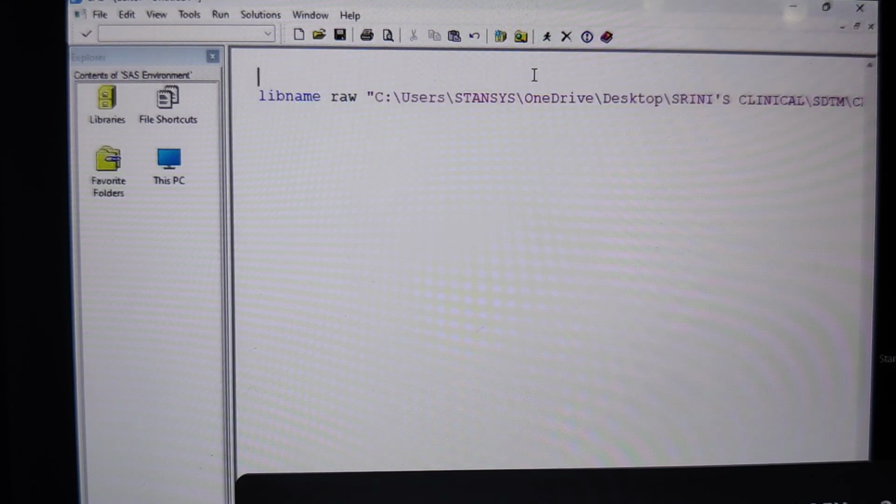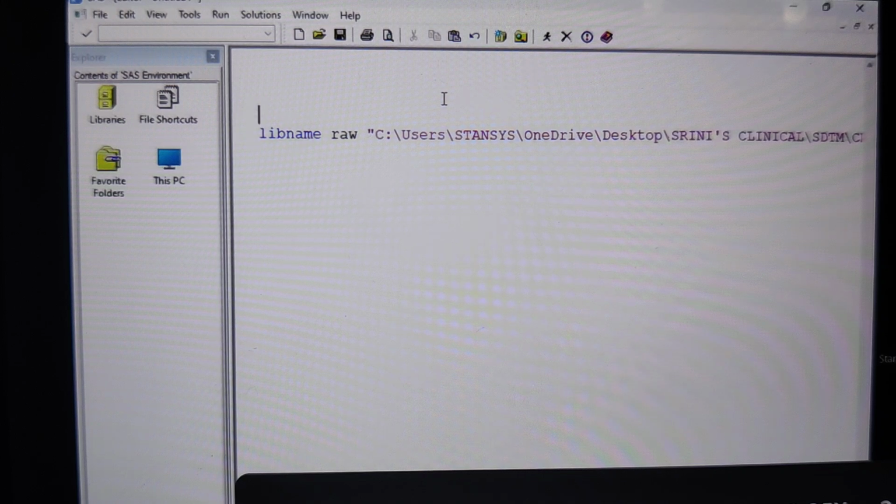But generally, before we start writing this code, I want to clean the log window. Remember what was the procedure you should write if you want to clean it? I want to write it programmatically. Proc datasets, library equals work library.